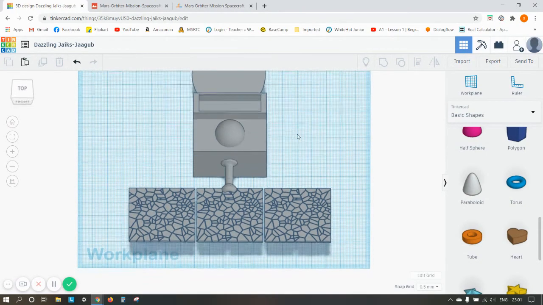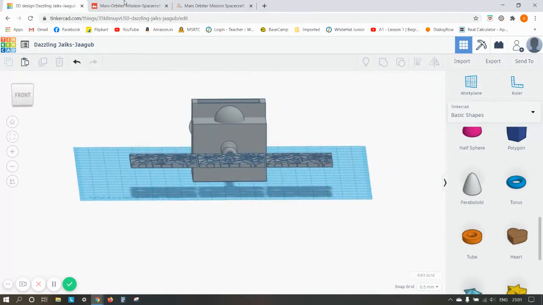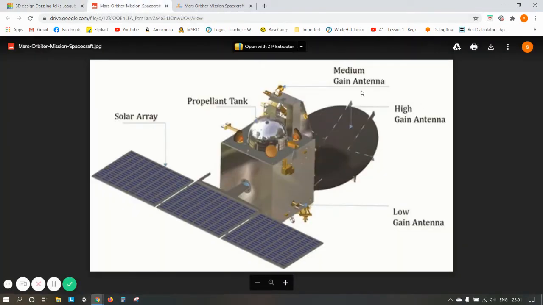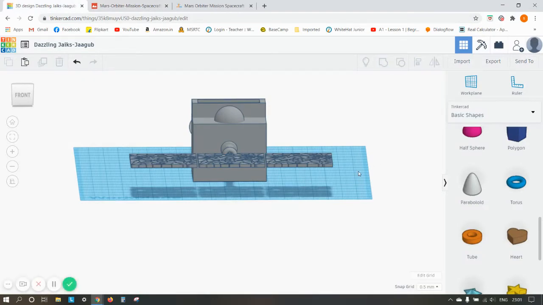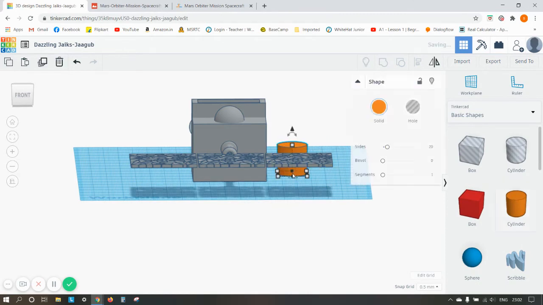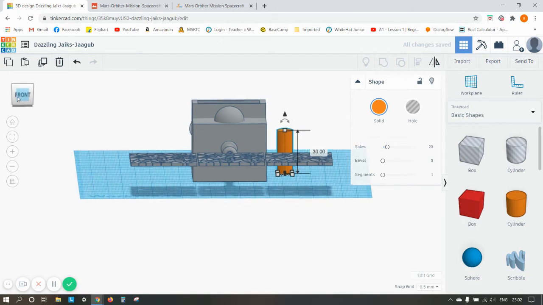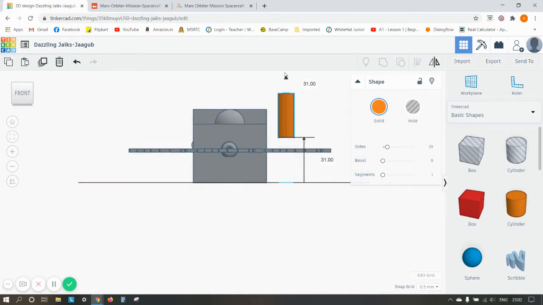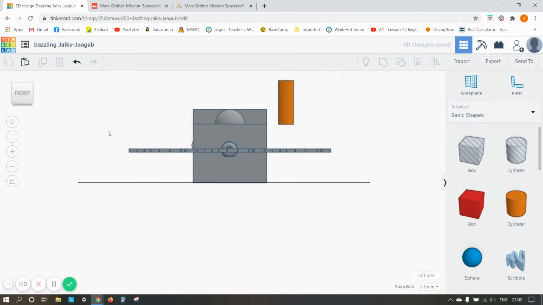Okay. Now, once we have created this, we have to add the high gain antenna over here. Sorry, medium gain antenna over here. So, medium gain antenna is quite easy. You have to add one cylinder. You can write its width and height as 10 and 10. You can make its height maybe 30 so that it will come out of that box. Then go to front view. Again, we have to raise it to 40 so that it can be put on the propellant tank.